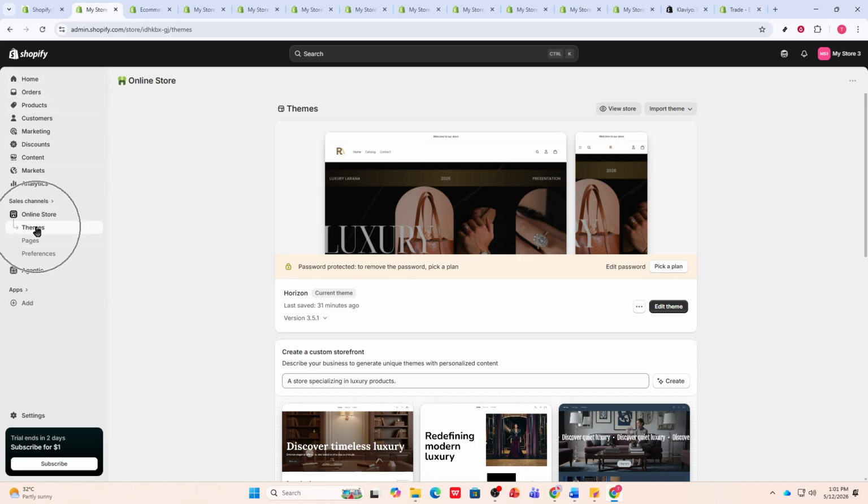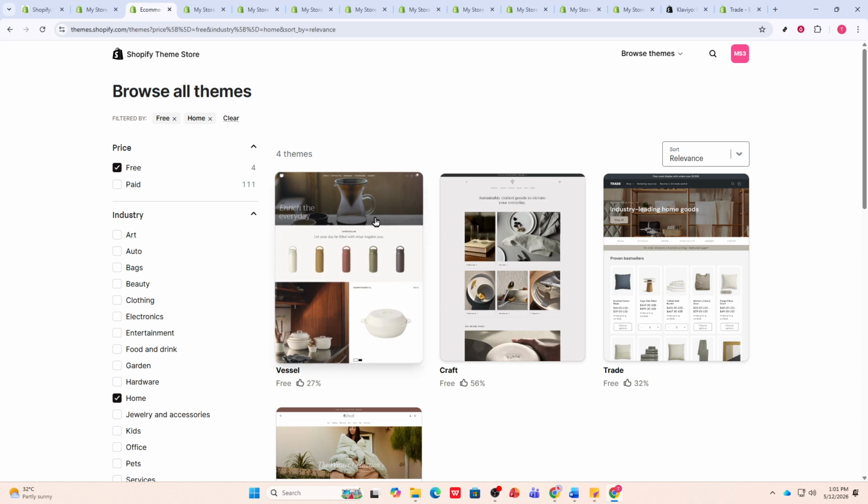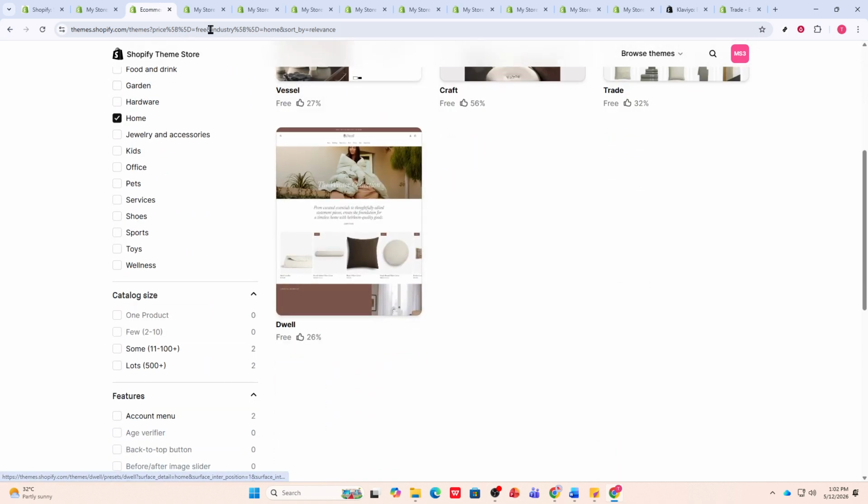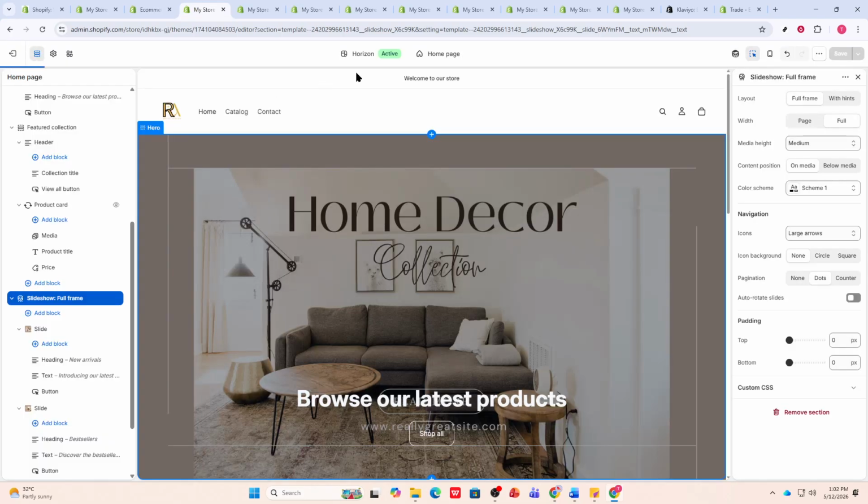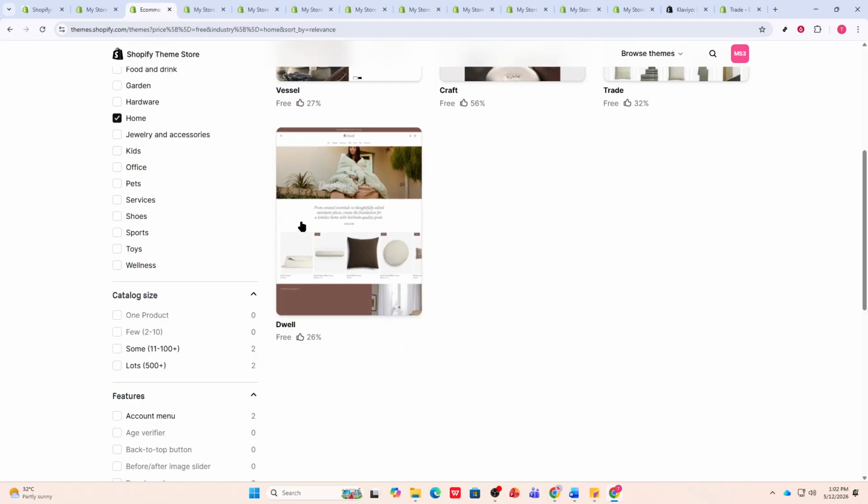Choose a clean, image-focused theme that highlights visuals. Preview a few options and consider how your photos, typography, and navigation will look across desktop and mobile. Home decor sells through atmosphere, so prioritize themes that let your imagery breathe.